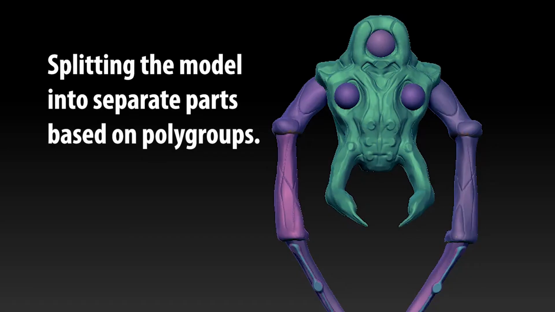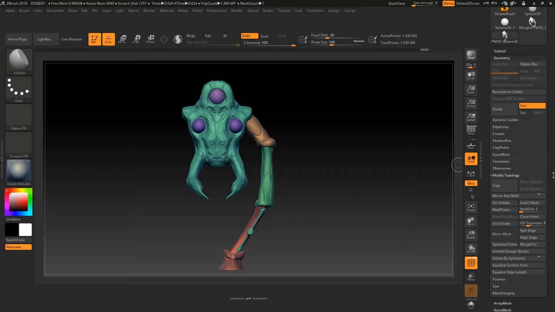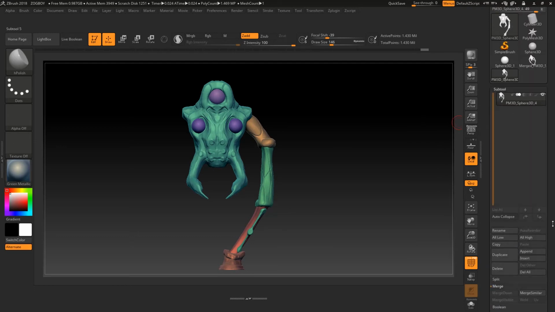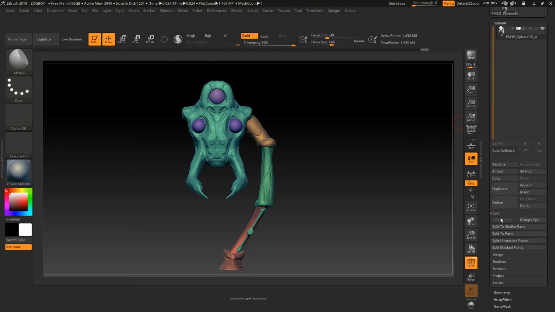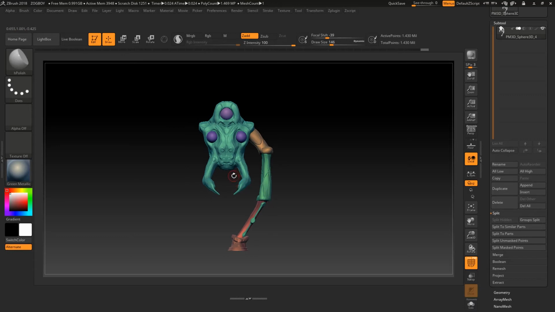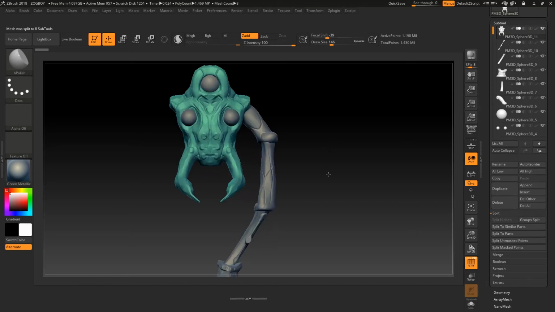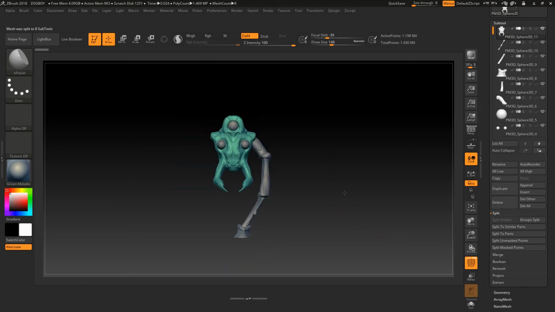Now what I'm going to do is split this apart. Since I have the polygroups, I can go in the subtool and click on split and say group split. What group split is going to do is create a separate subtool for each different polygroup. So I'm going to click on group split, hit OK, and you look at my subtool menu now. Now everything that was a different polygroup has been separated.